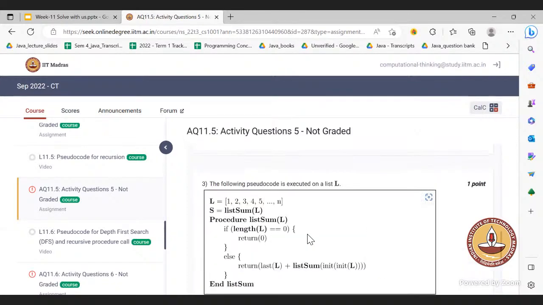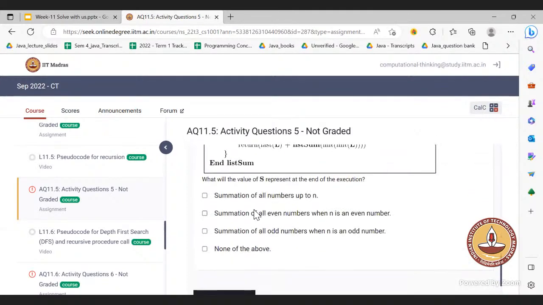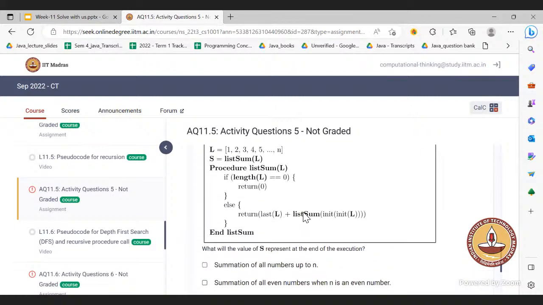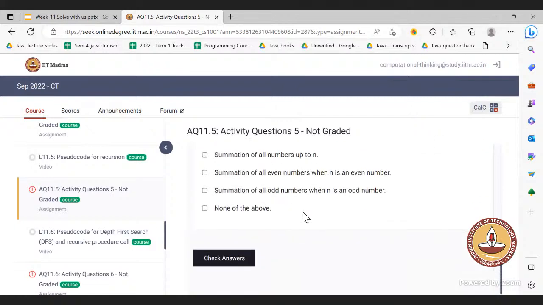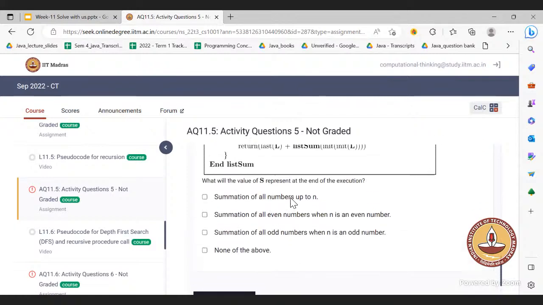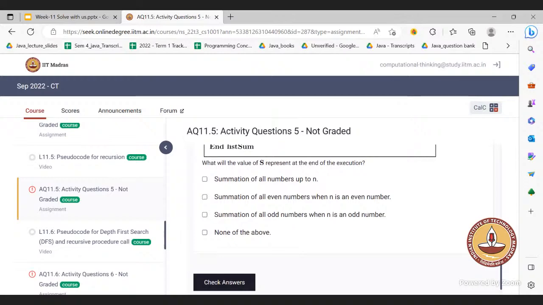So what will it do? We are taking the sum of which positions? Ma'am, if n is odd, then it would add all the odd numbers, and if n is even, then it would add all the even numbers. Yeah, that's what is there in the options. So you can choose the two options here.